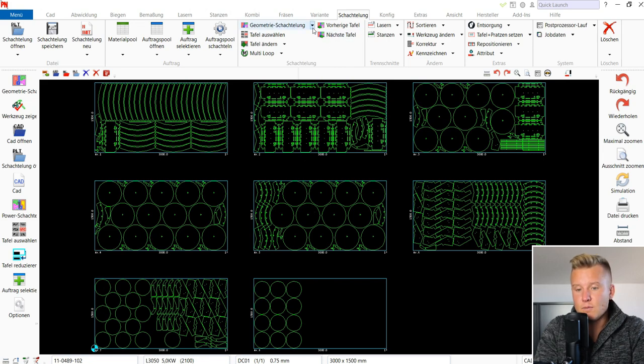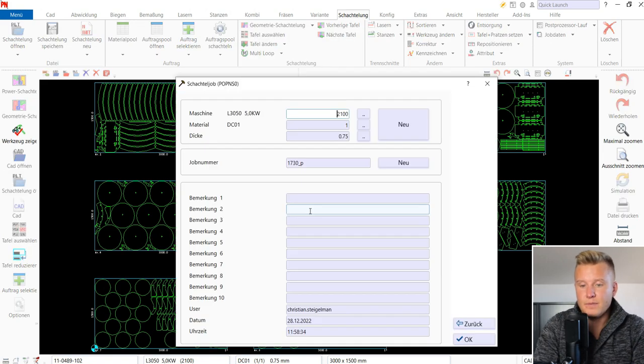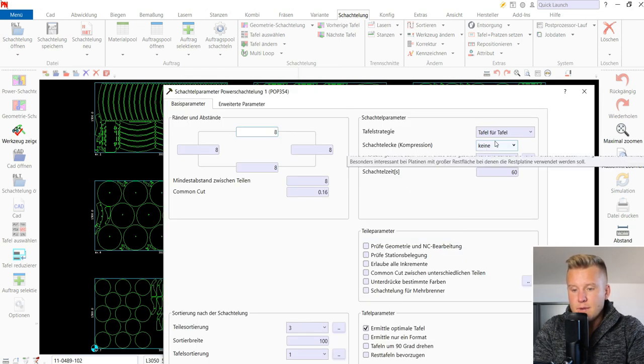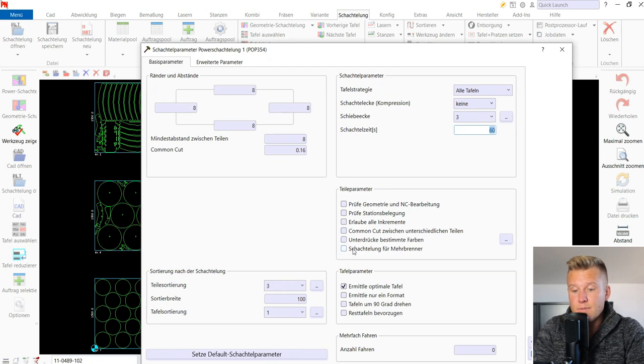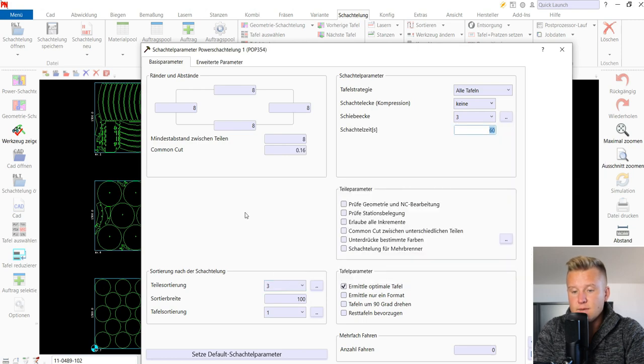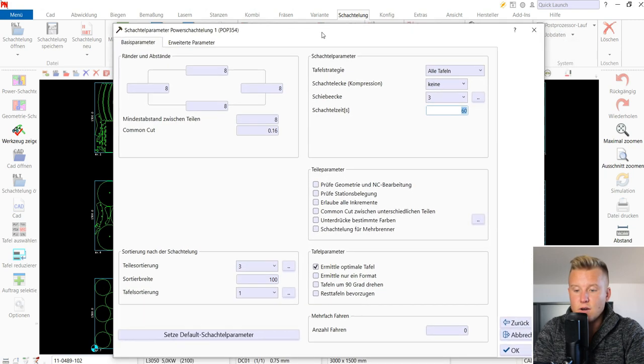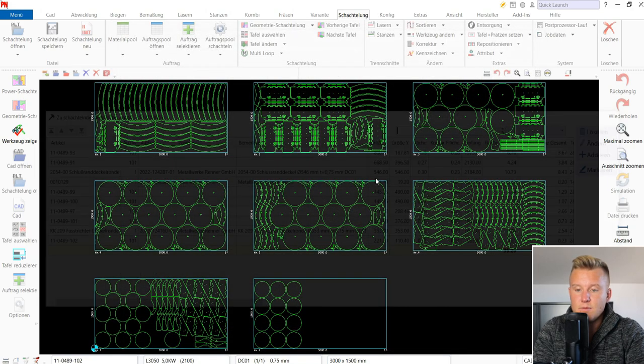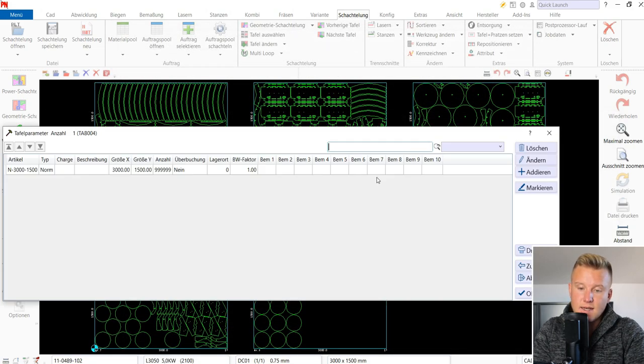And now we go and do the whole thing with the power nester. With the power nest, we can select to use all sheets, then we give it a nesting time, how long we give it to determine the best result. Nesting with multiple torches is also possible. Then we can also use prefer remnants. And here we can predefine the sorting of the parts. And then we can say, OK, please nest these parts again with the power nesting routine.